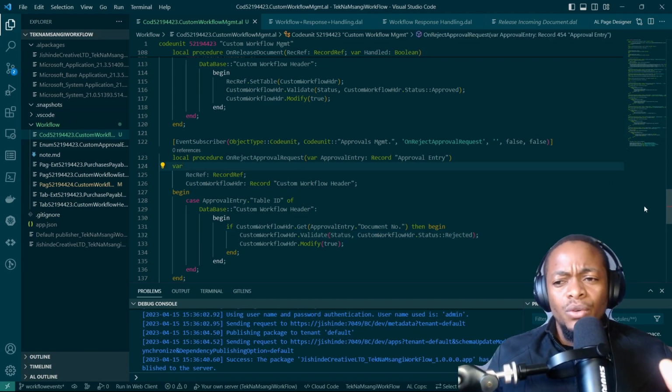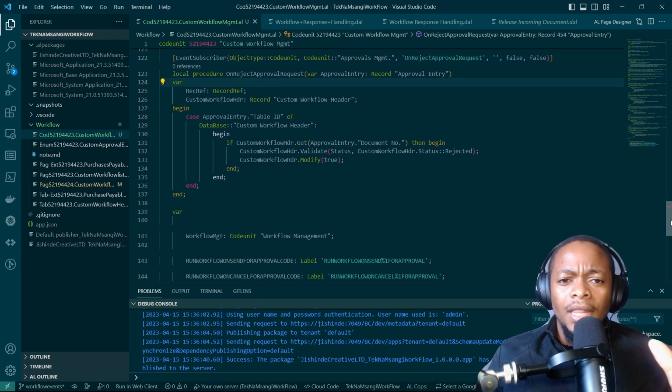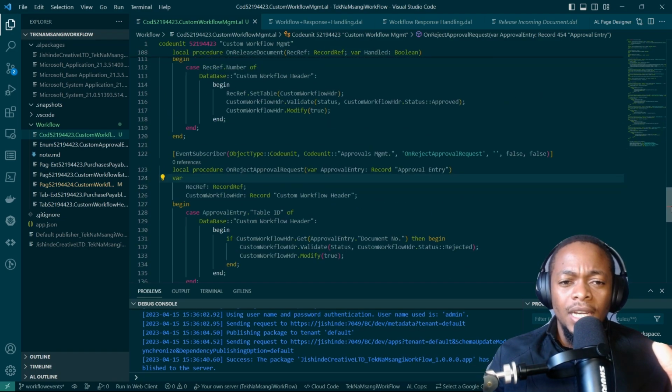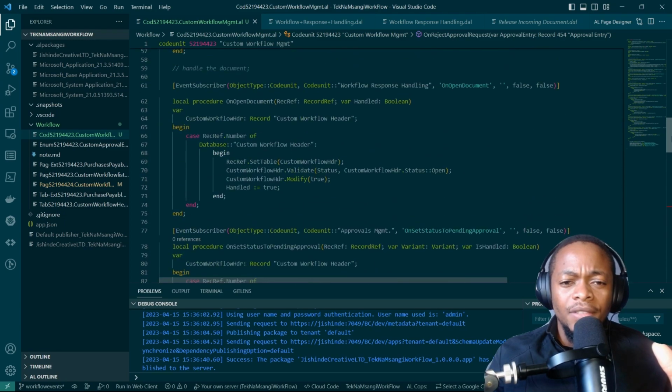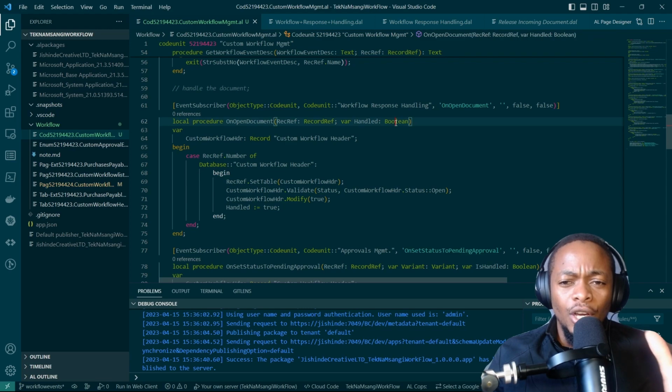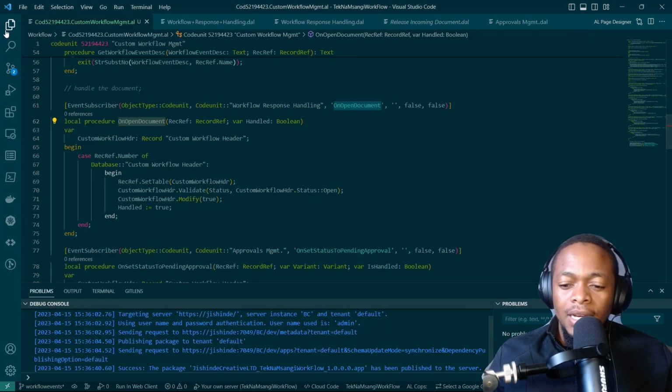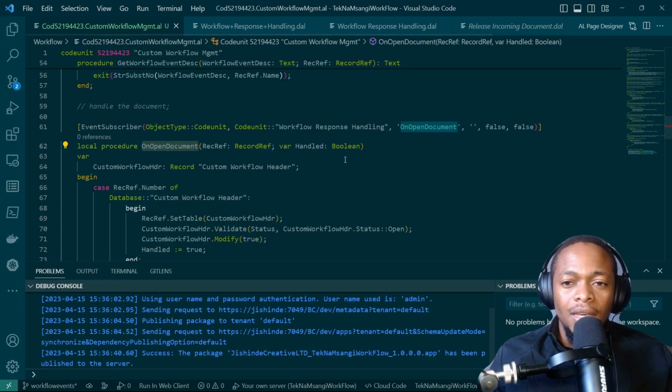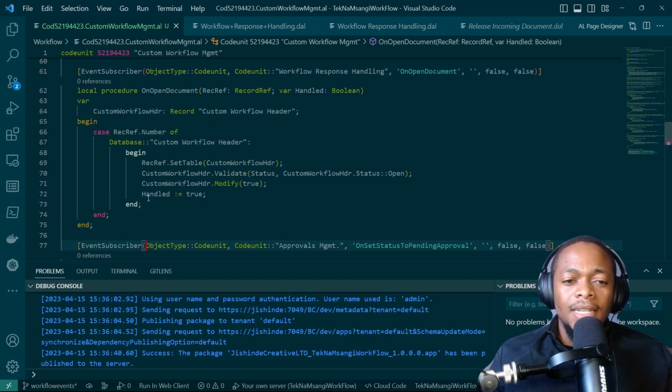So that's it for this video on the response handling of the workflows. We have started with handling the document. We have reopened the document first. We made sure we subscribe to the workflow response handling code unit, in this case here, the OnOpenDocument function, and then we basically set our table.